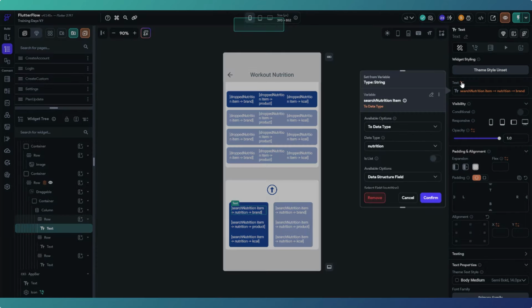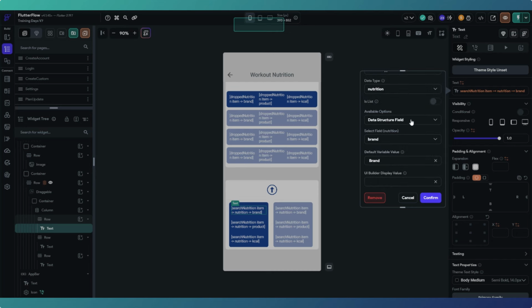So for instance, here we've got search nutrition item, which is obviously our returned item, and then to data type, and our custom data type is called nutrition. And then we're picking one of the structured fields, which is the brand, and then default variable. So if there's nothing in the JSON for that particular record, otherwise you'll throw an error if there's a null value. So we have a brand in there, just brand, product, KCAL.